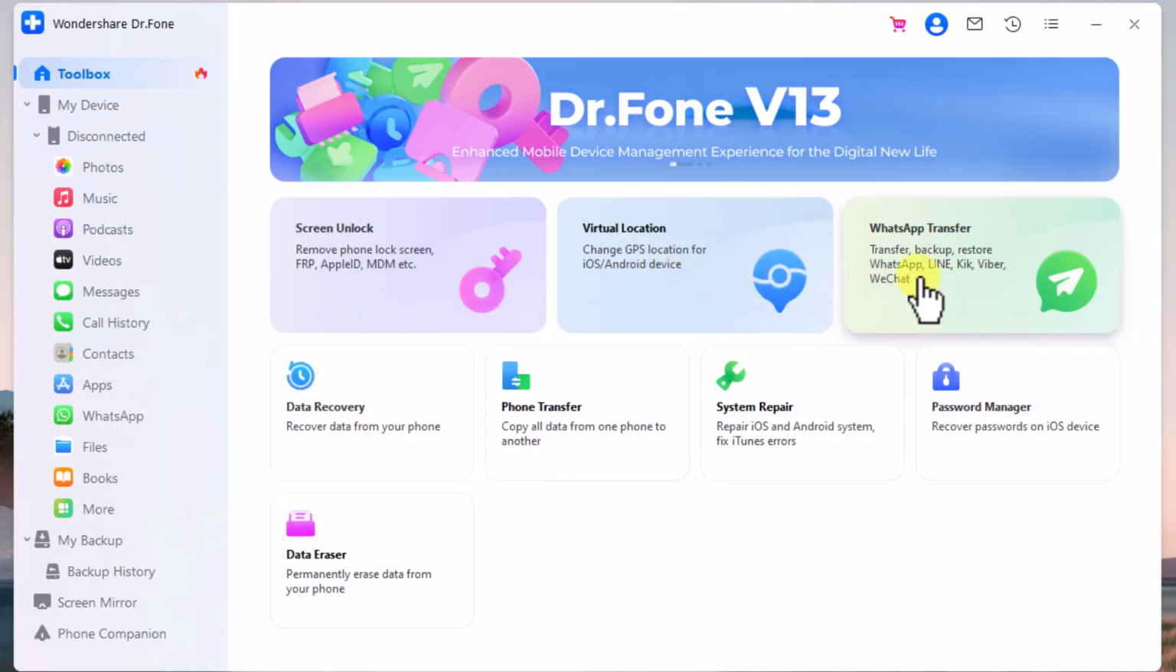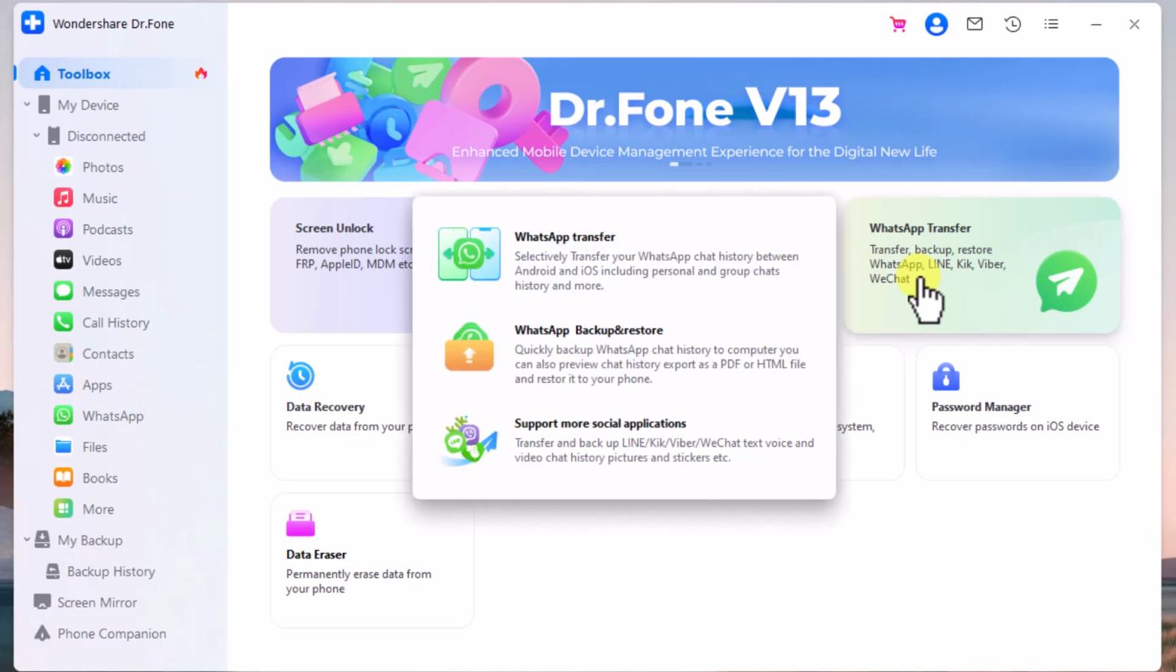WhatsApp transfer, which lets you backup chat history and attachments for WhatsApp, WeChat, Line, Kik, and Viber. It facilitates seamless transfer of WhatsApp messages between iOS and iOS, Android and Android, and iOS and Android. Easily backup and transfer your chat data across different operating systems without hassle.